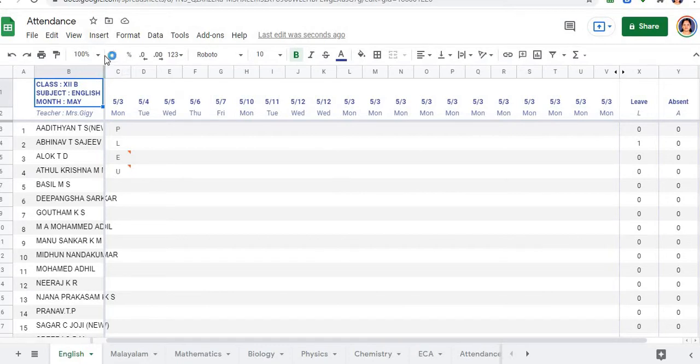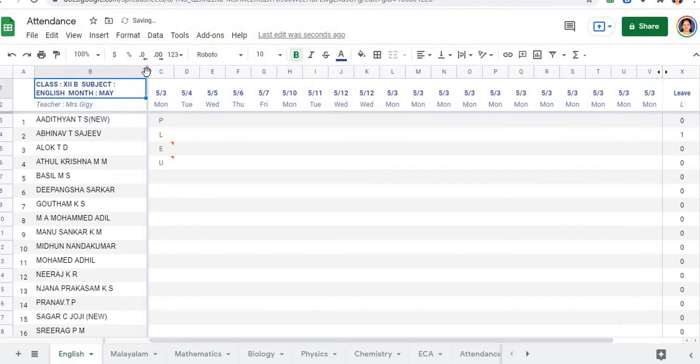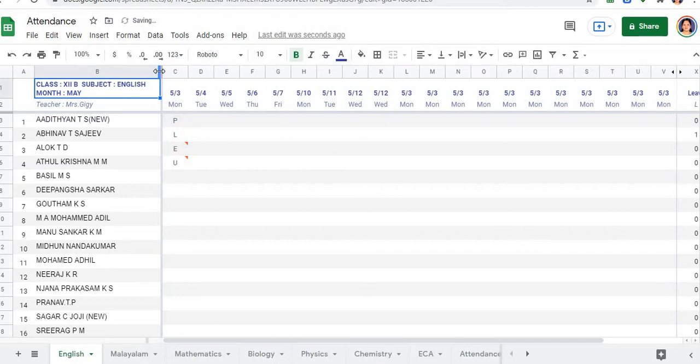Now if you need to make the column wider, you can just keep your cursor at the column B, okay. You can see the cursor changing into a horizontal double-headed arrow, okay. Click, have a left click, and then using a cursor drag, you can make the column wider, okay.